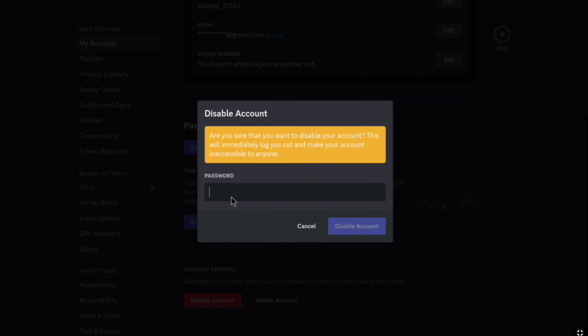And if you have Discord servers on your account, then you might need to transfer ownership of all servers that you own, or if possible, then you might need to delete them. So if you have Discord servers, make sure you transfer ownership of all your servers to a different account. And if you don't want to do that and you want to delete your server, then you can do that as well.